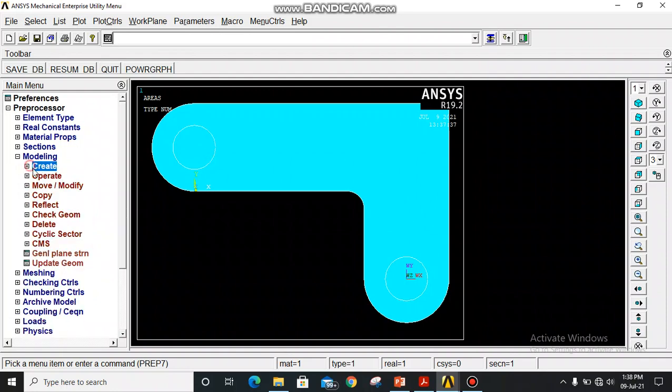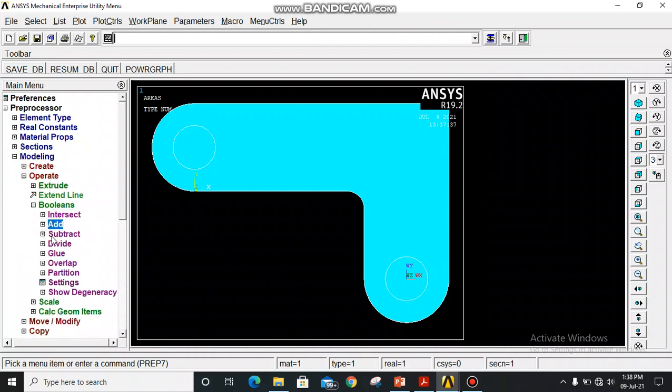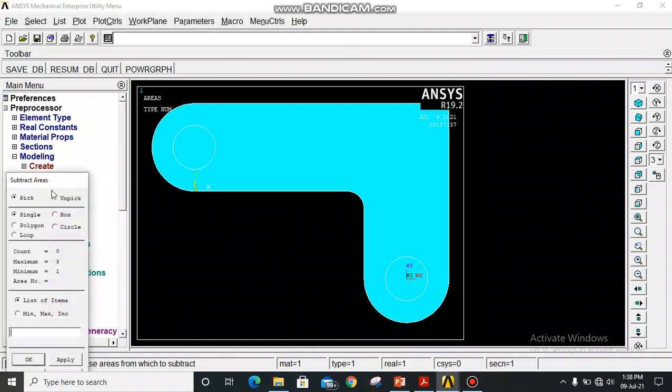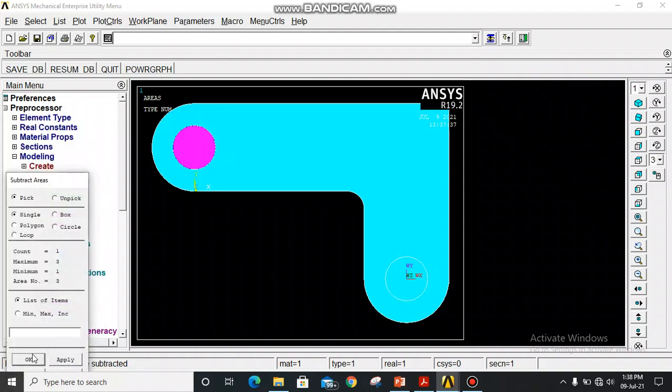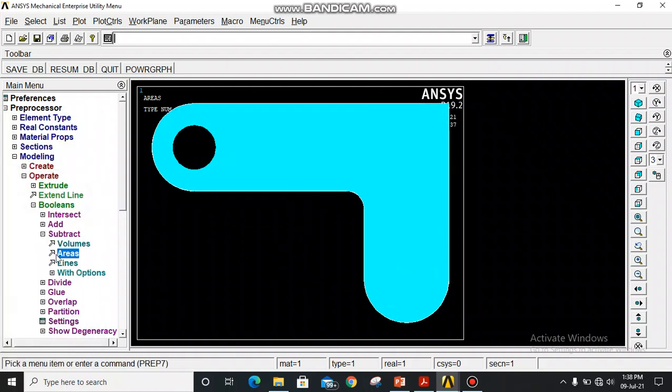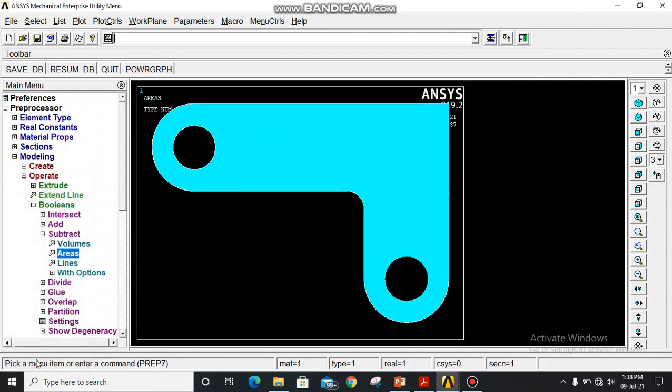Now you need to apply boolean and remove these two circles. Go to operate, booleans, subtract areas. You need to retain this plate. Click OK, and you need to remove this. Click OK. Again you need to retain this plate, and remove this circle. Click OK. Now the whole geometry is over.